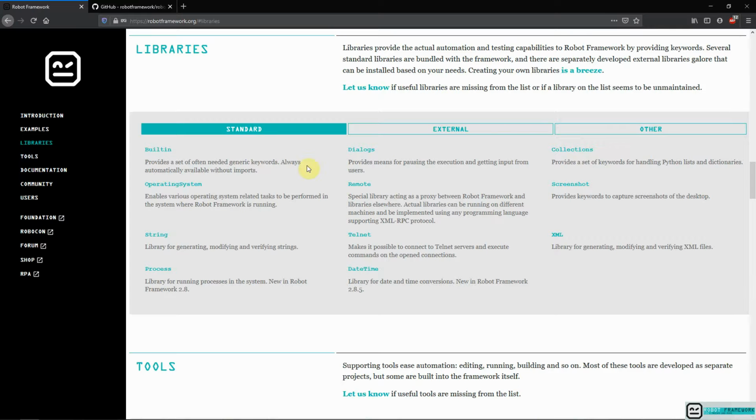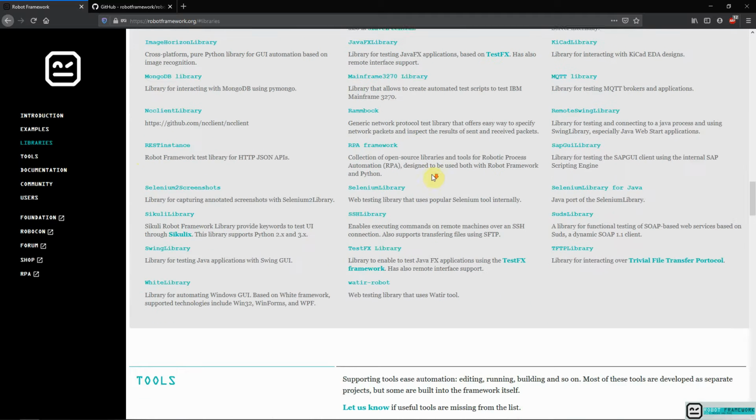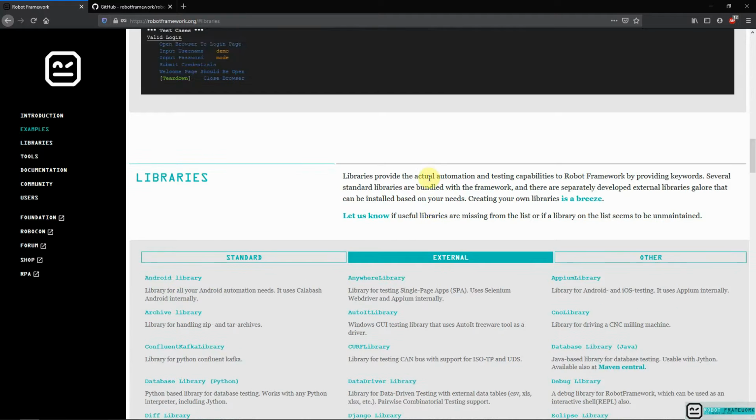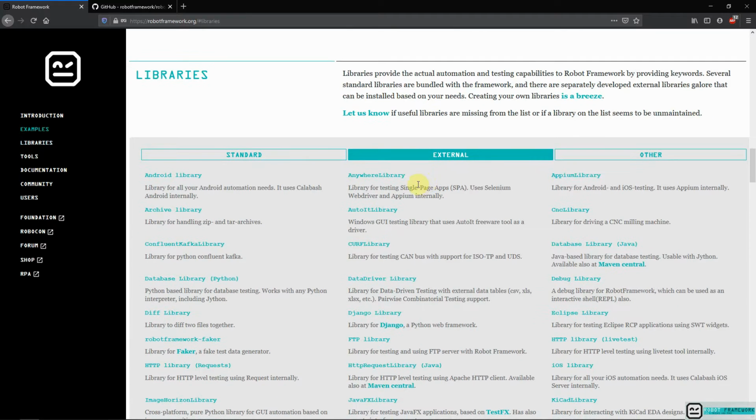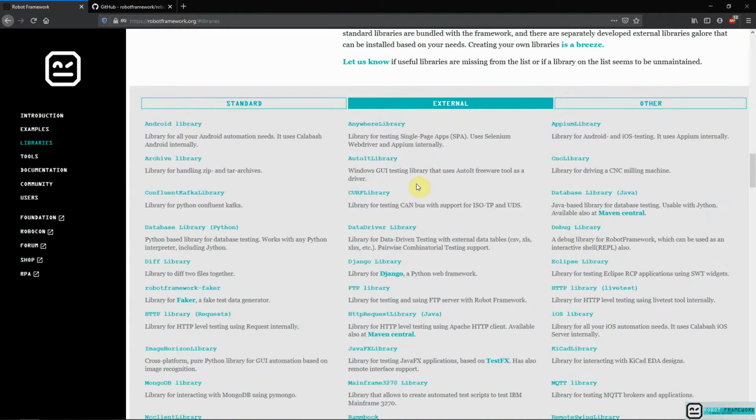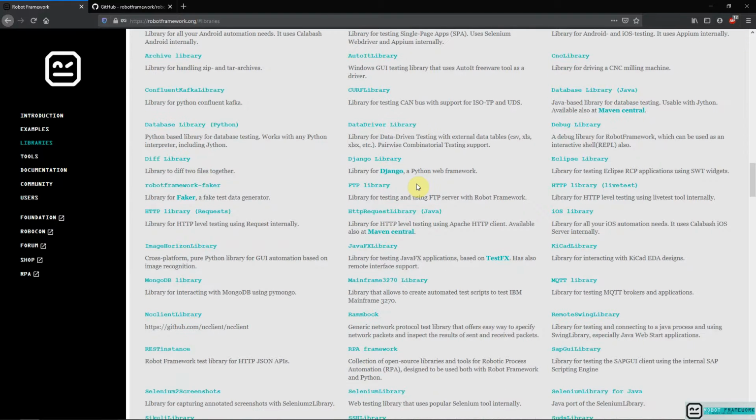Here on the libraries page, we can find a few examples of Robot Framework libraries that can be standard, external, or other. Standard libraries are usually libraries that come already built into Robot Framework, so there is no need for installing them, while external libraries are libraries created by other developers than the ones at Robot Framework. Of course, we can find libraries for almost any type of automation we may want to do.